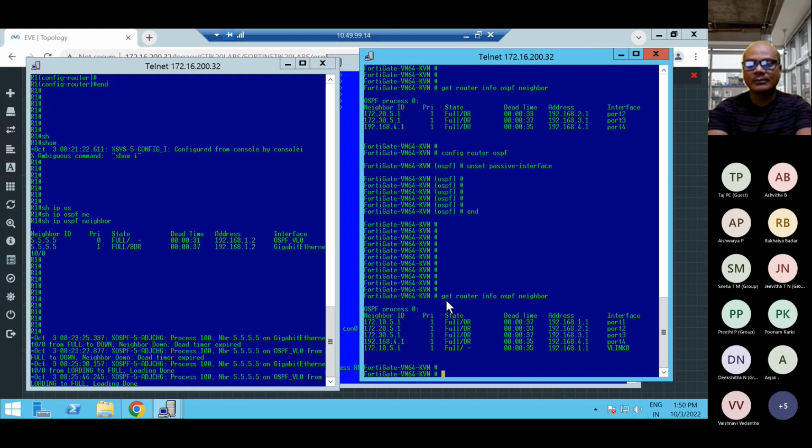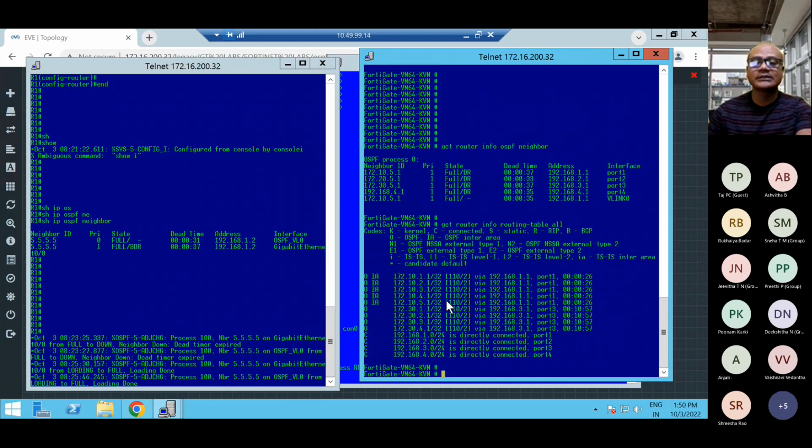Type another command like get router info OSPF neighbor. Here is one more command: get router info routing table all. You can see all of this has been learned from other networks.